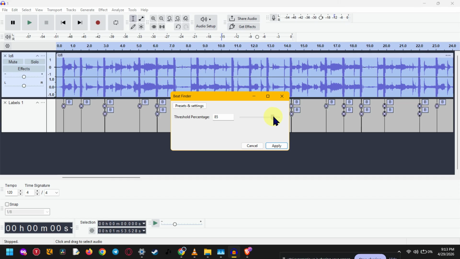On the other hand, if too few beats are marked, repeat the process and lower the threshold to 50. A lower threshold makes the tool more sensitive, so it can pick up quieter rhythm hits that might have been missed before. This is especially helpful if your track has softer percussion or more subtle beat patterns.